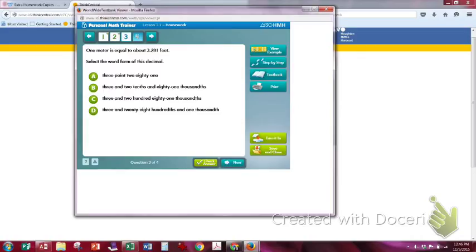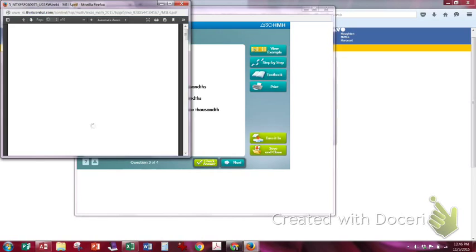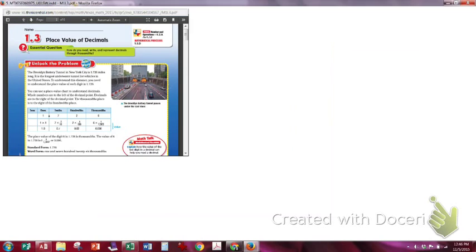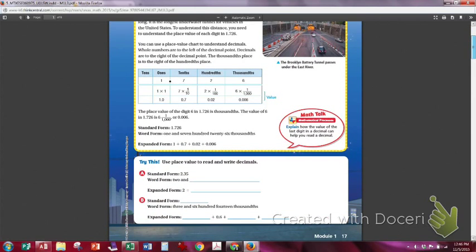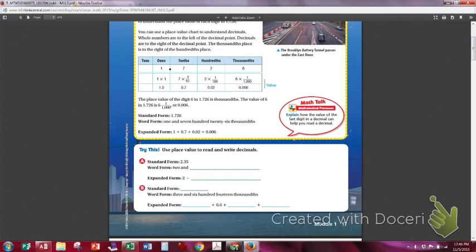Now here's a multiple choice problem. 1 meter is equal to about 3.281 feet. Select the word form of this decimal. So I'm going to show you another feature. If you click on this button, the textbook, you will get the exact textbook page that you need, or at least the textbook lesson that you need for this problem. So here in the textbook, it tells you an example word form for another problem. 1.726 is 1 and 726 thousandths.